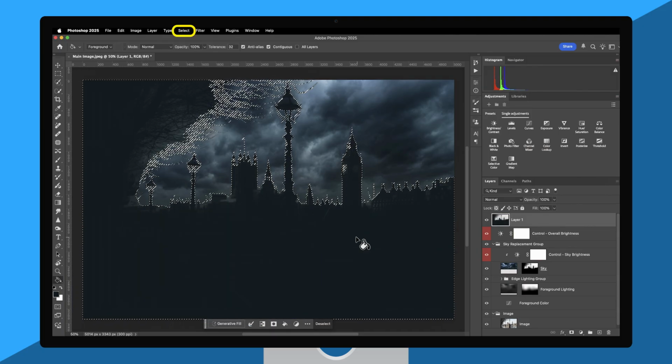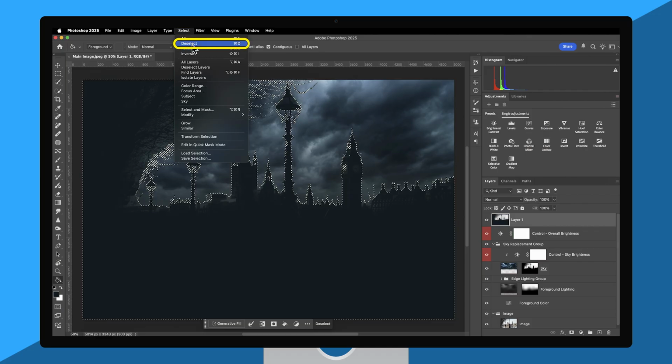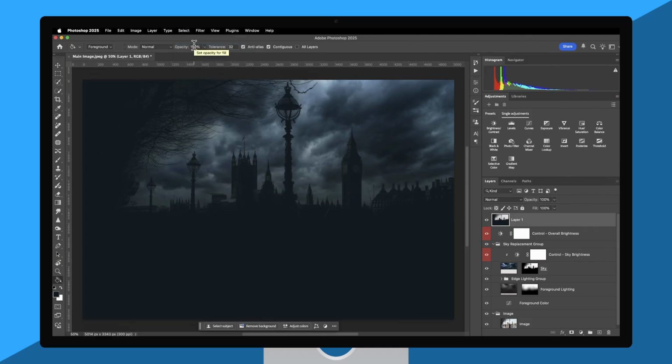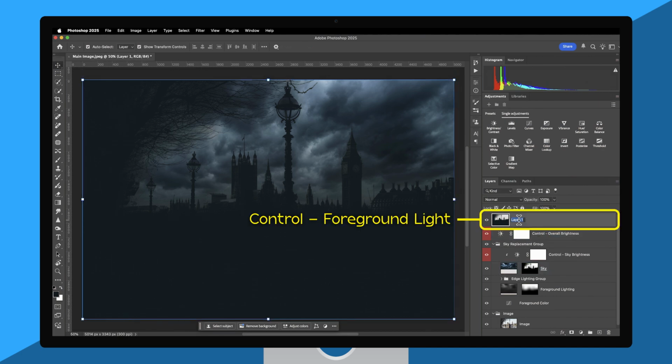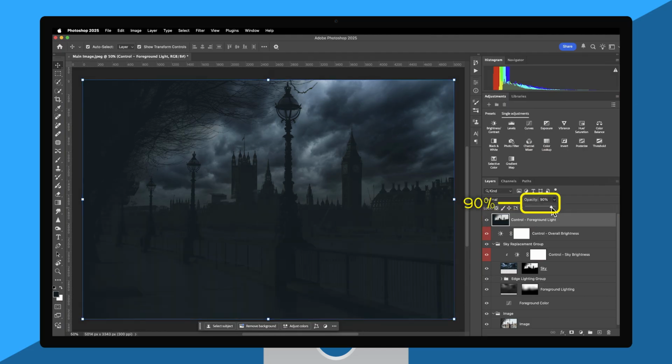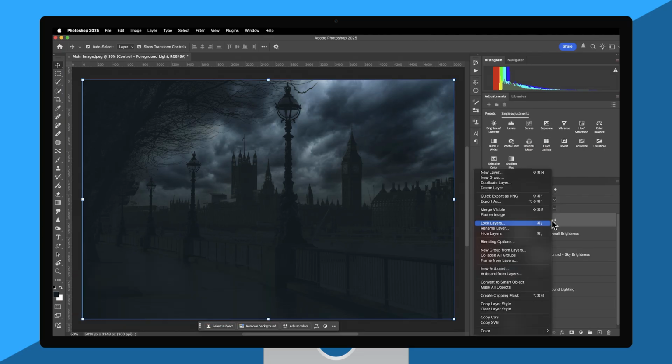And then go to Select, Deselect. Now switch back to your selection tool in the toolbar on the left, then rename this new layer to Control Foreground Light, and reduce its opacity to 90%. And also right-click on it and change its color to red.